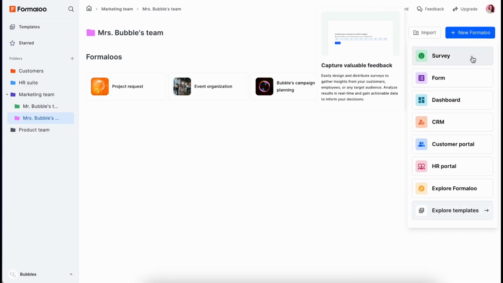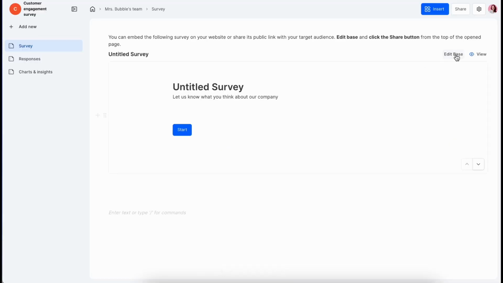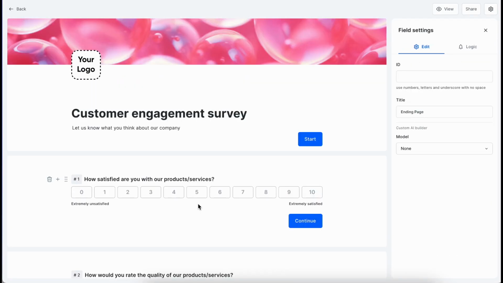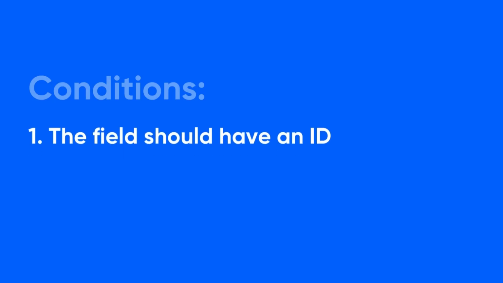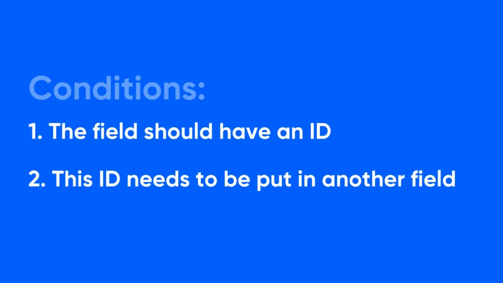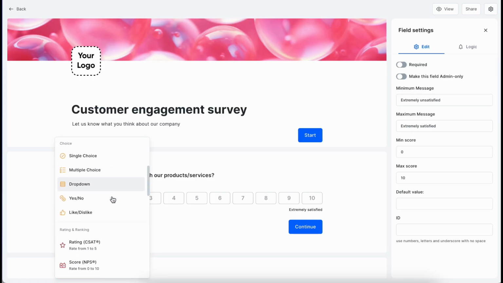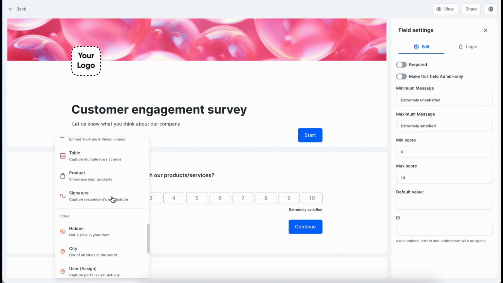Firstly, create your form or survey and add fields to it. There are two conditions for answer piping to work. First, the field should have an ID. Second, this ID needs to be put in another field. Answer piping works for all field types, so you can choose the one that works for you.